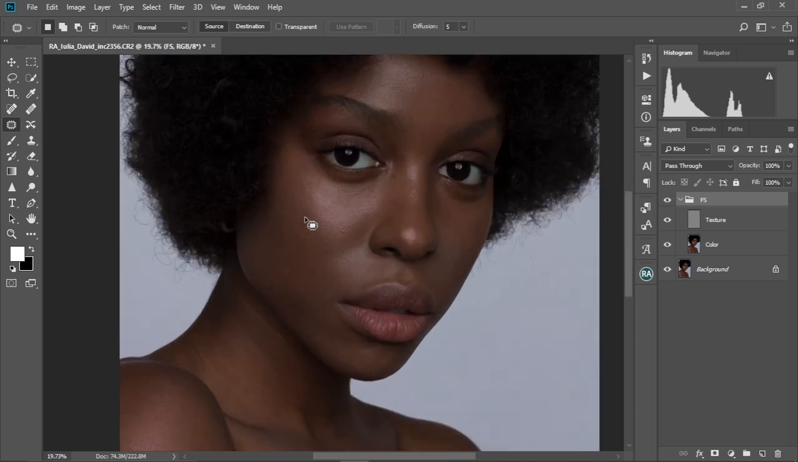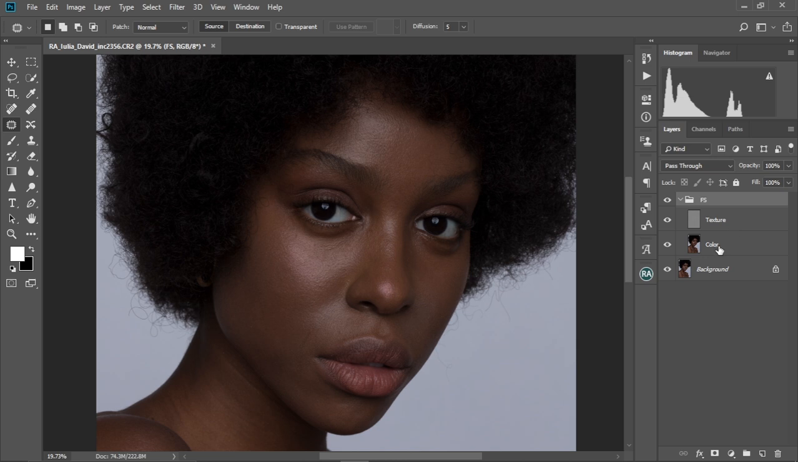So you're just going to continue from where we are now, right? So you're going to select the color layer.